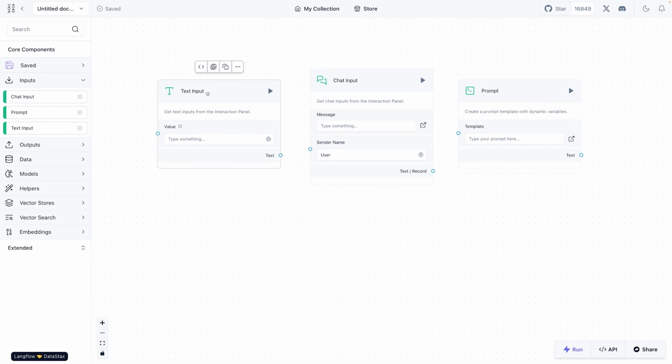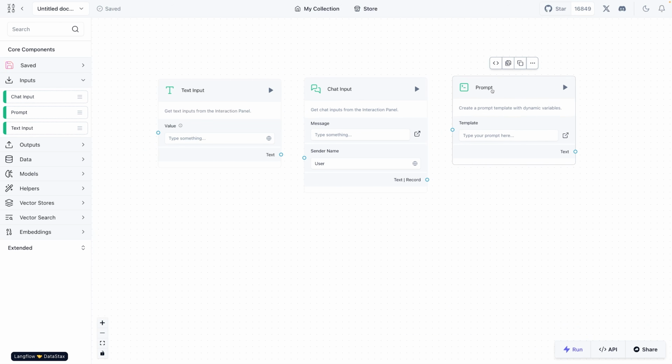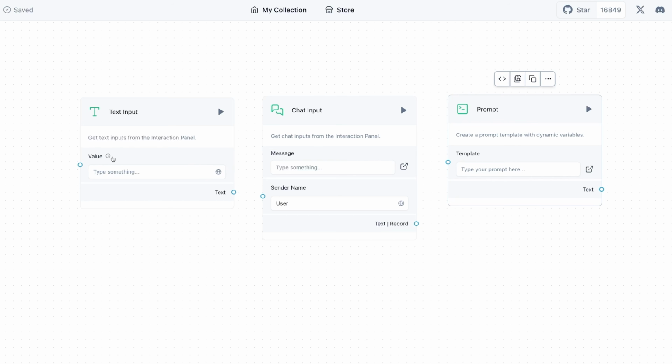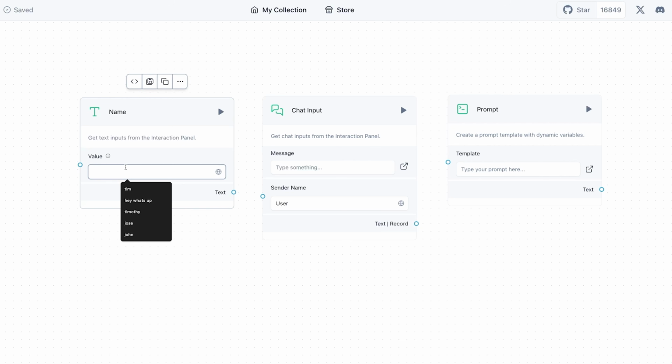Now, let's zoom out a little bit so that we can see all of these. And if you hover over them or look at them, it tells you exactly what the component is meant for. So what I want to do is get some text input, which is the user's name. Now, this is how we'll understand which user is asking which questions and store that in some kind of chat memory. So for the text input here, I can actually change the name of it. So I'm just going to call that name by clicking on edit. And then for the value, this will be something the user is expected to input. So we don't need to actually put anything here.